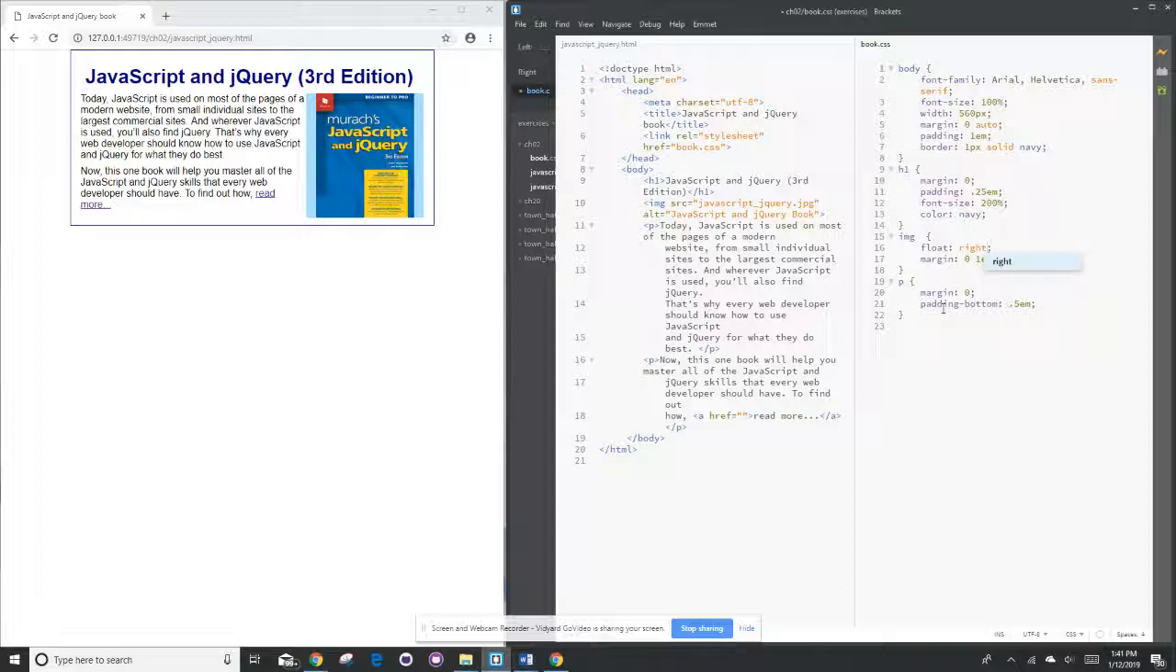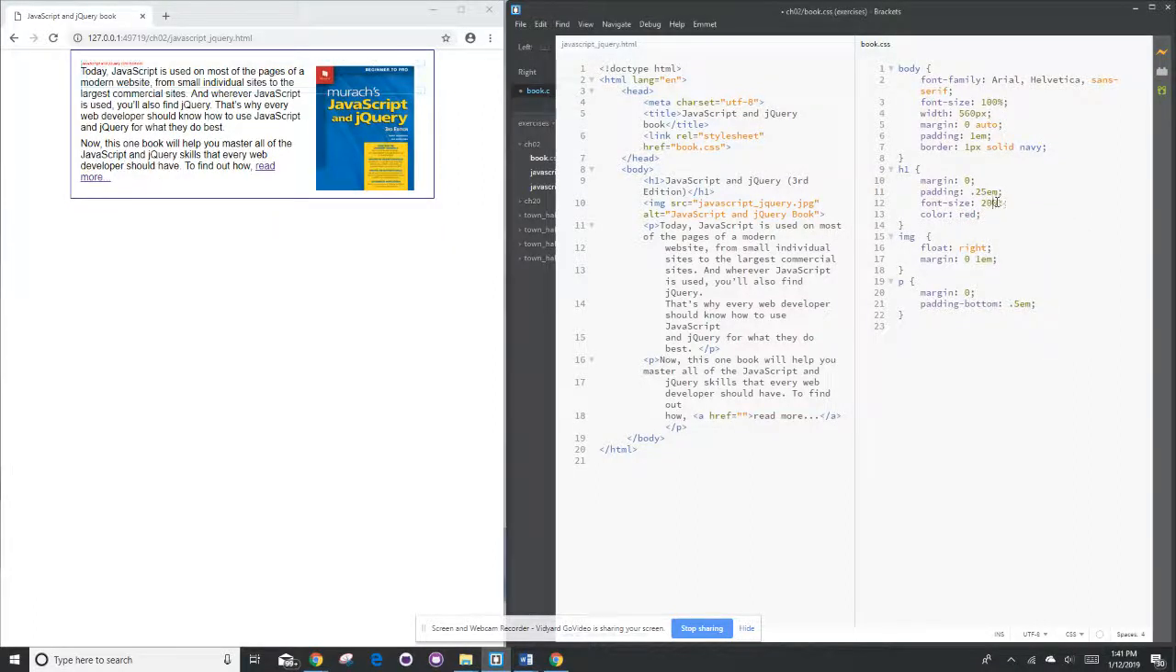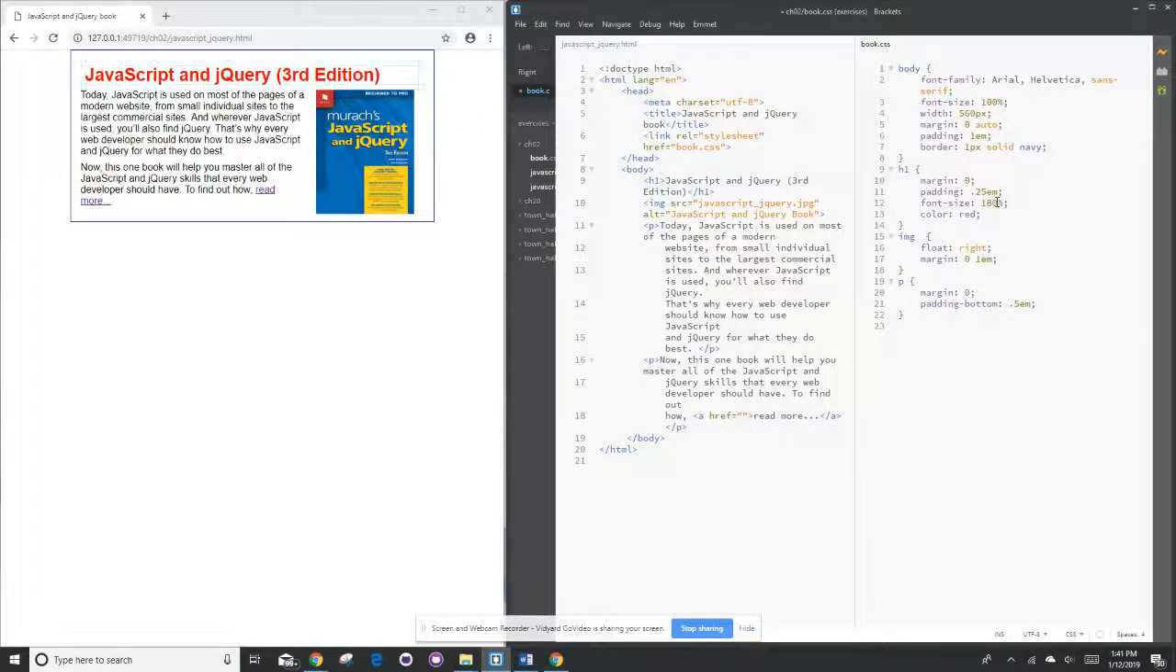Number 6, back in that file, change the color for the H1 element to red. So I'm just changing values of properties that are already there. I changed that to red and changed the font size to 180 instead of 200. 180, so that's a little bit bigger, but not quite as big as that 200%.